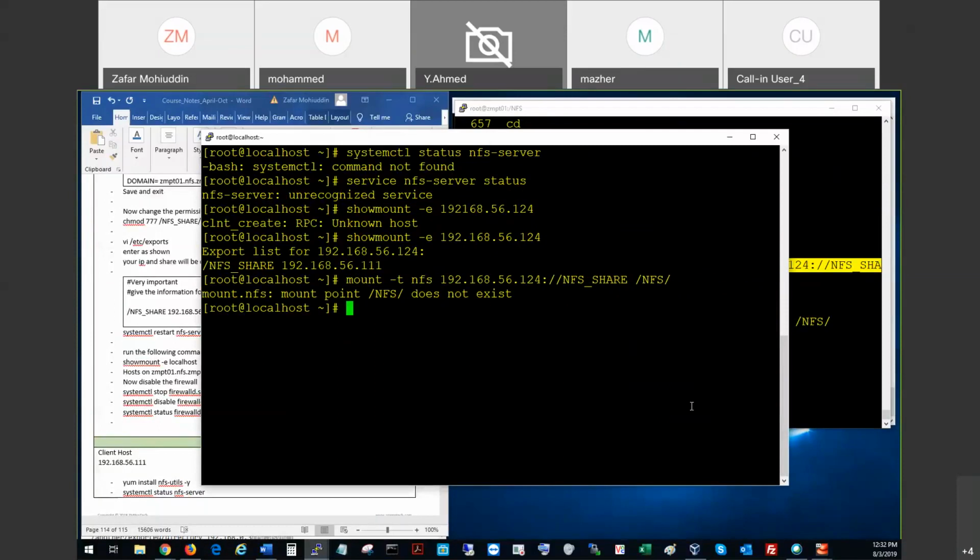Okay, so we could do mkdir. This time I'm going to name it share. Last time we used 1/. No, the directory doesn't exist, NFS, so I'm going to make share. This is a different host, right?